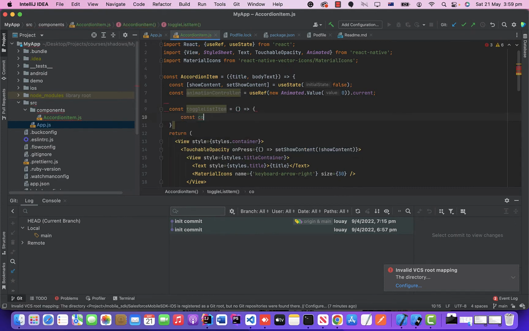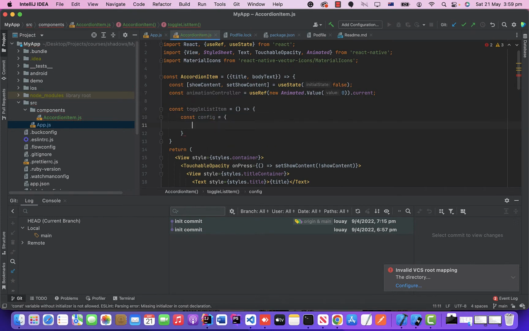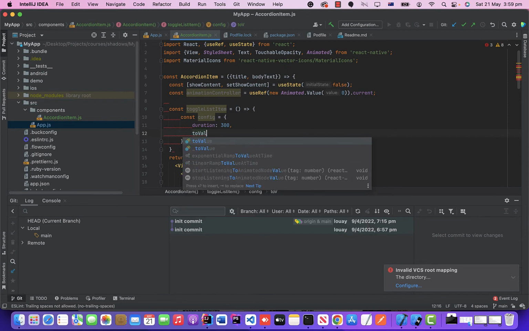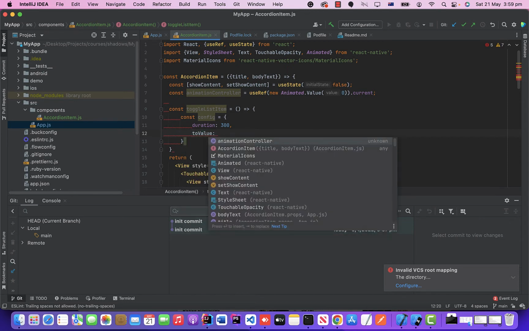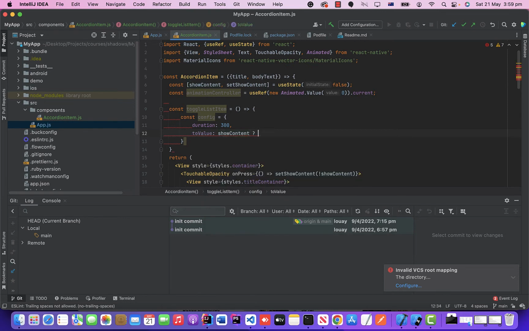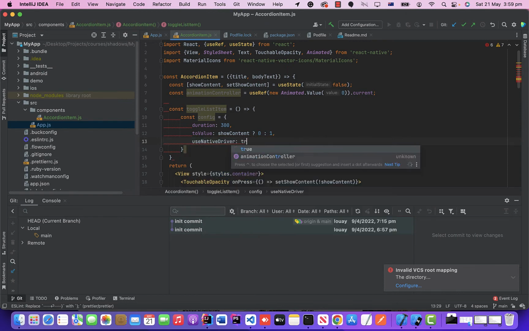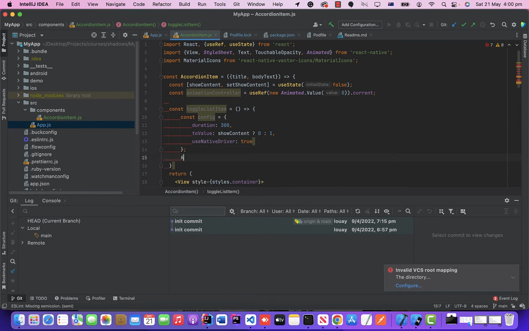Let's create our constant, which will be our config. This config will explain our animation. So let's set the animation duration. We will change the value from 0 to 1. So if it's open, it will be 0, and if it's closed, it will be 1. So let's create it like this. And we are going to use our native driver to make the animation as smooth as possible. And now let's create our Animated timing function.